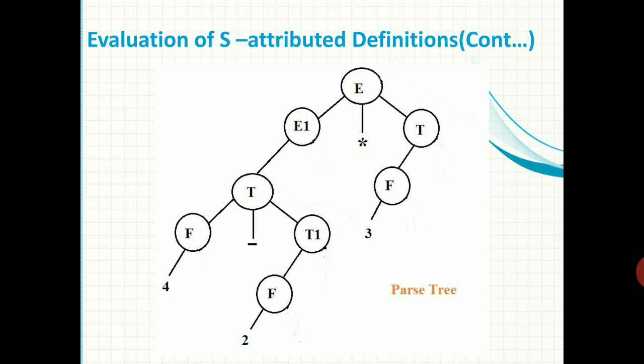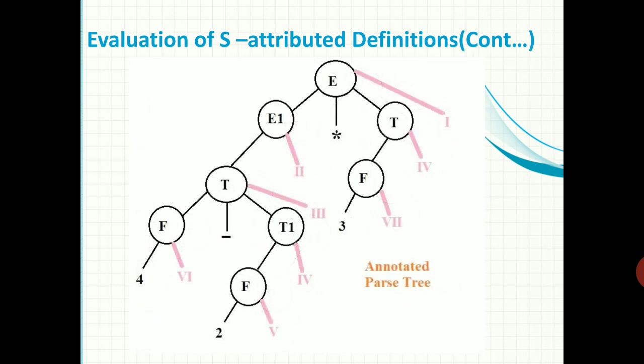For that, we will use some derivation techniques. That is, E produces E1 star T, then we will replace E1 and T, then we will get the corresponding expressions. Then we will associate the semantic rules to these productions. The semantic rules associated with the production to the parse tree. Then we will get the annotated parse tree. You can see we are associating each and every semantic rule to the parse tree, so it will become an annotated parse tree.